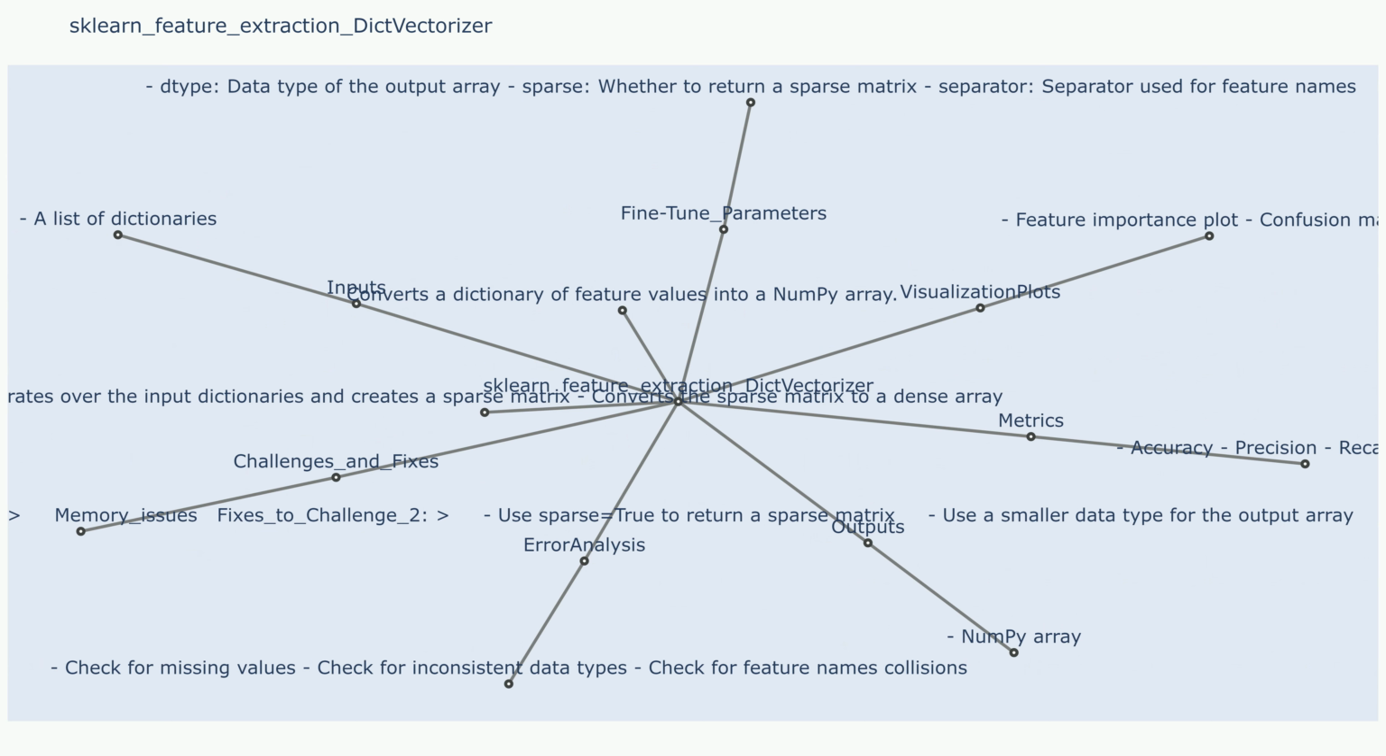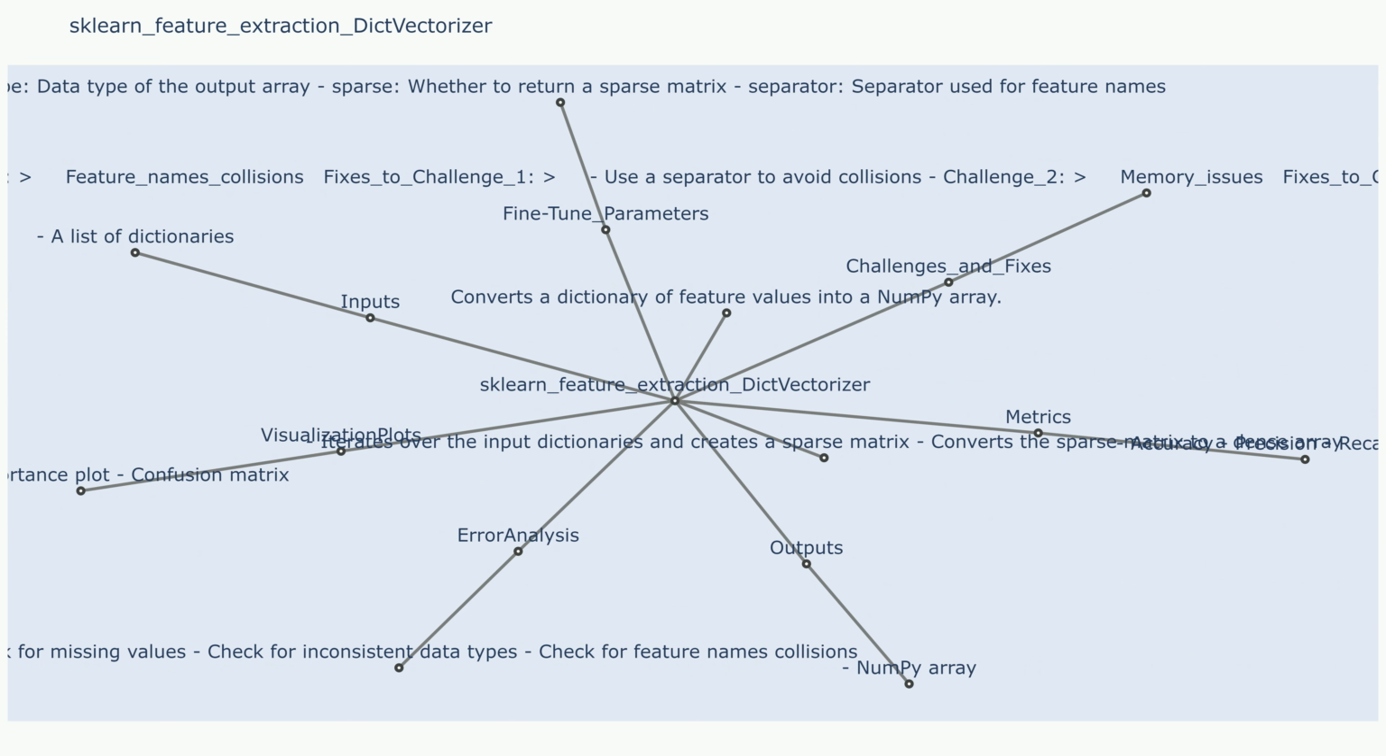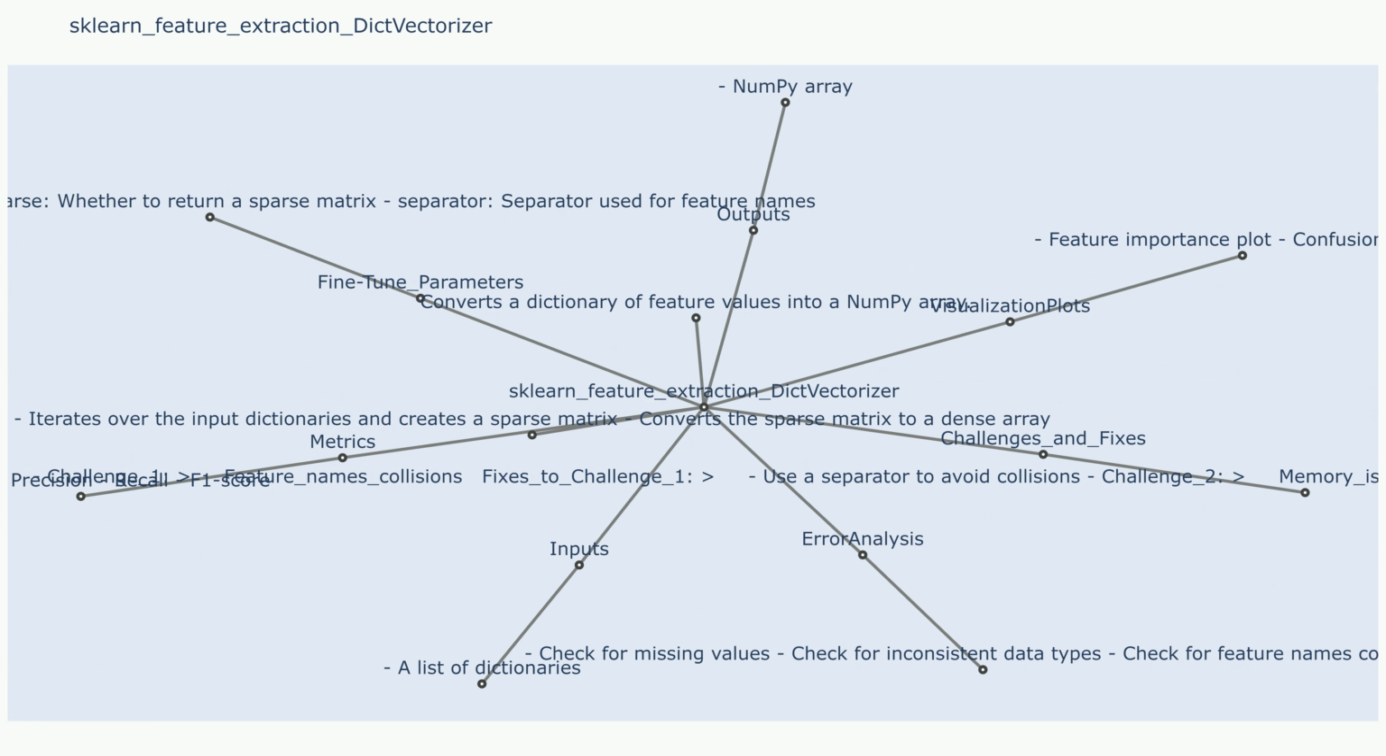Visualization plots. Visualization plot 1. Heat map. A heat map of the sparse matrix can visualize the distribution of features across samples. Fine-tune parameters. Parameter 1. dtype. Data type of the output matrix.